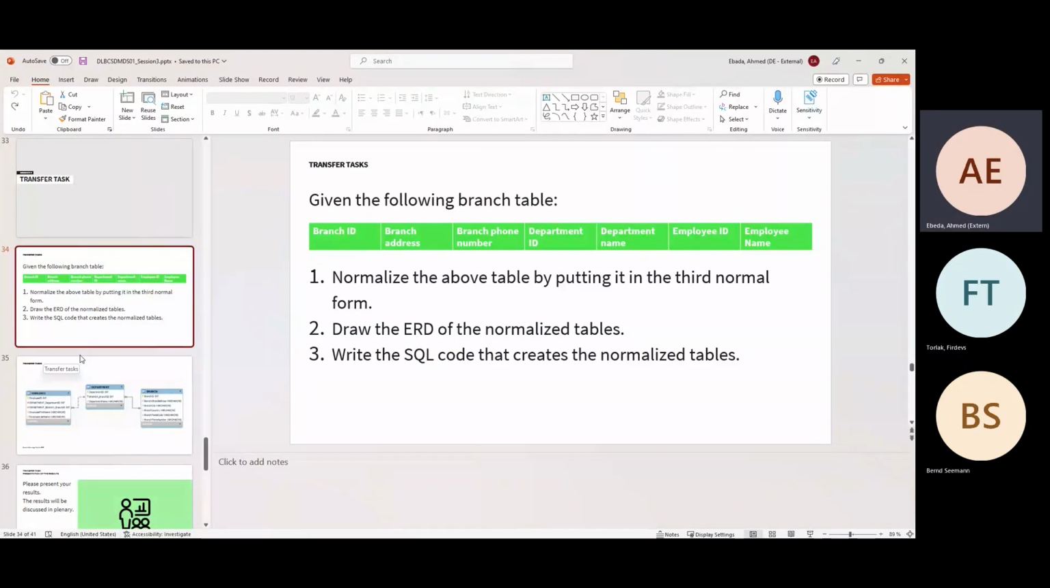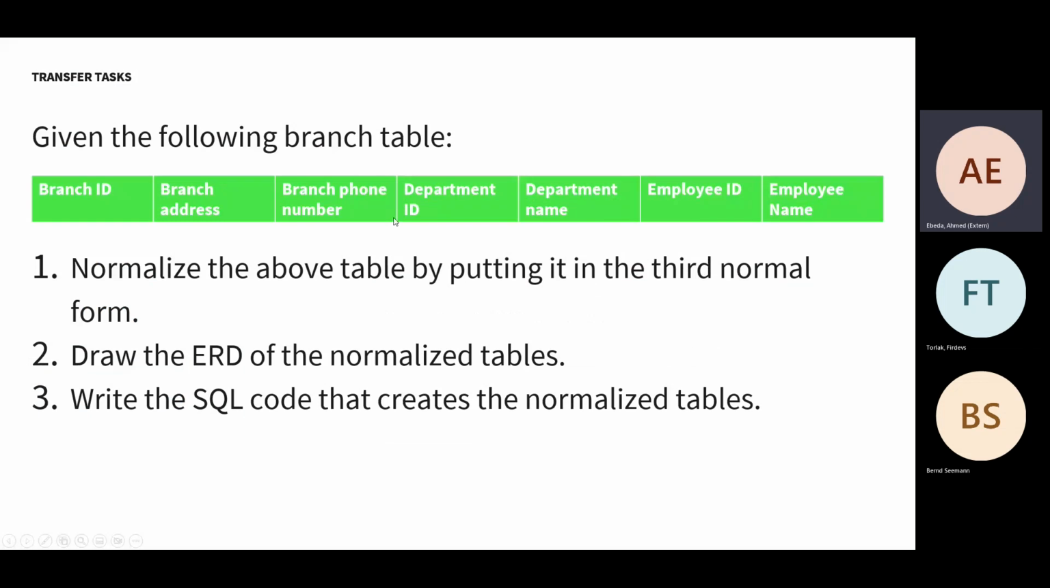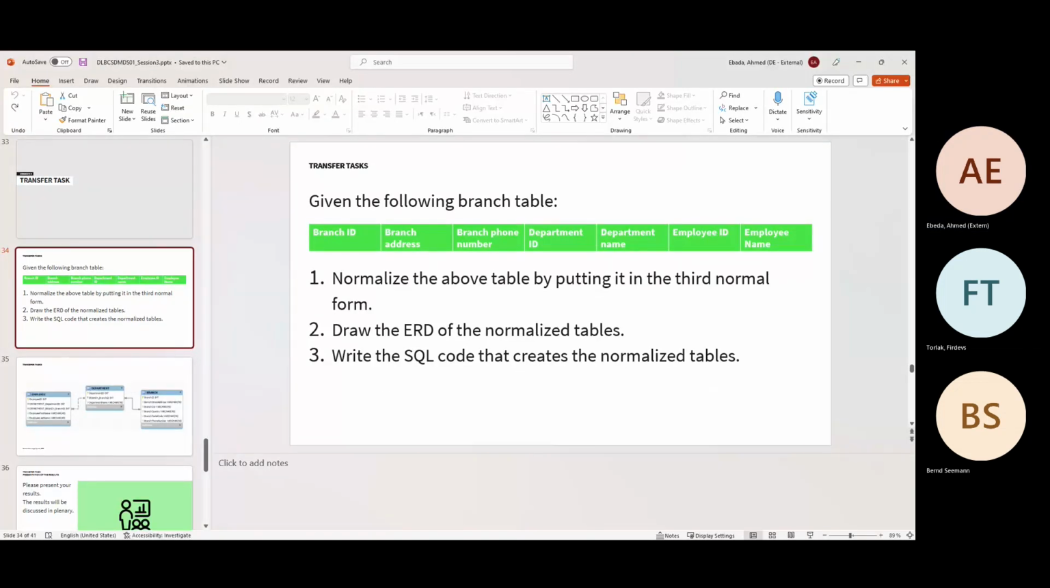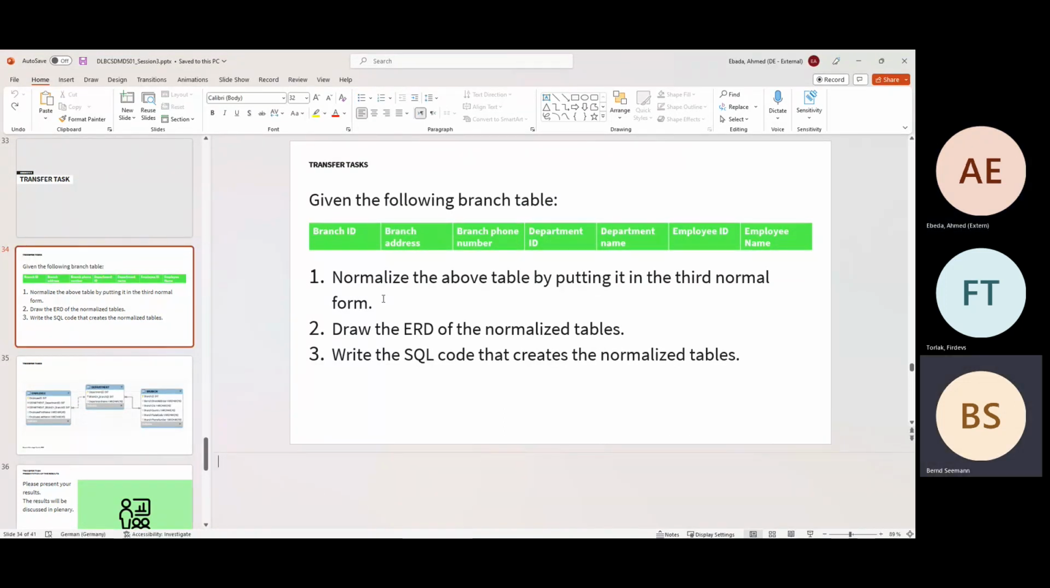Okay, so this is the task for next time. Given the following branch table, you have this table. It's a very important task to understand the normalization. You still see my screen, right? Yeah, it's okay.